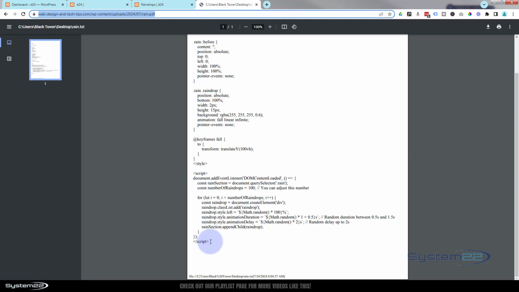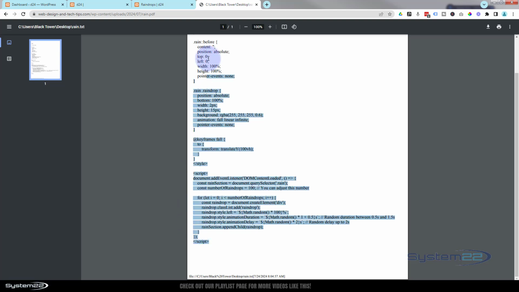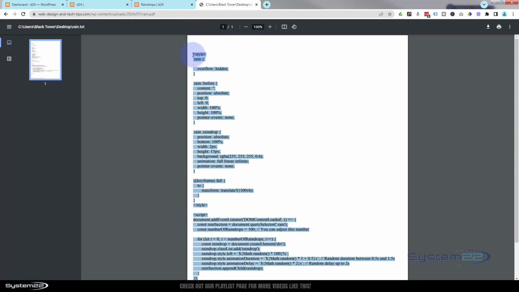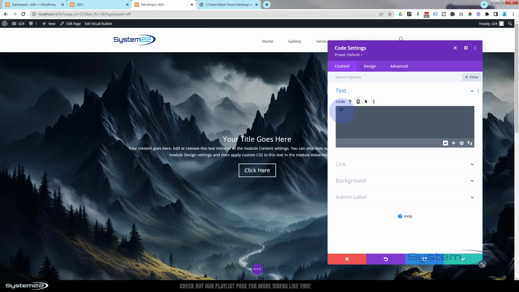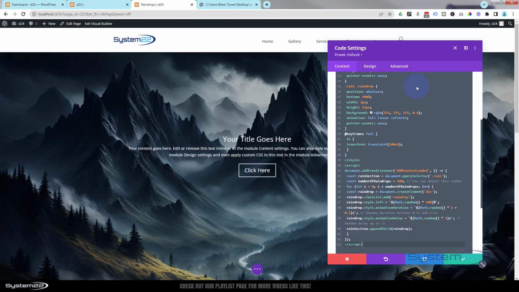Select the whole thing from the closing script tag at the bottom there, all the way up to the opening style tag at the top. Make sure you get all of it. Don't miss any of those little pointy brackets. Control C to copy, or right click and copy, however you like to do it. Put your cursor in the code module, paste it in there.